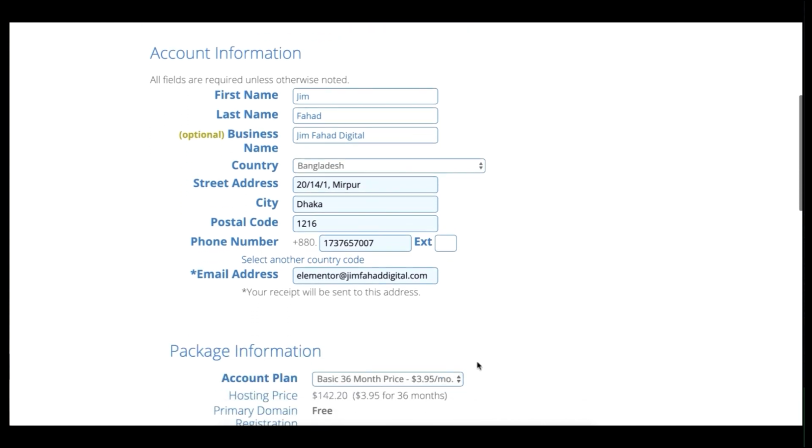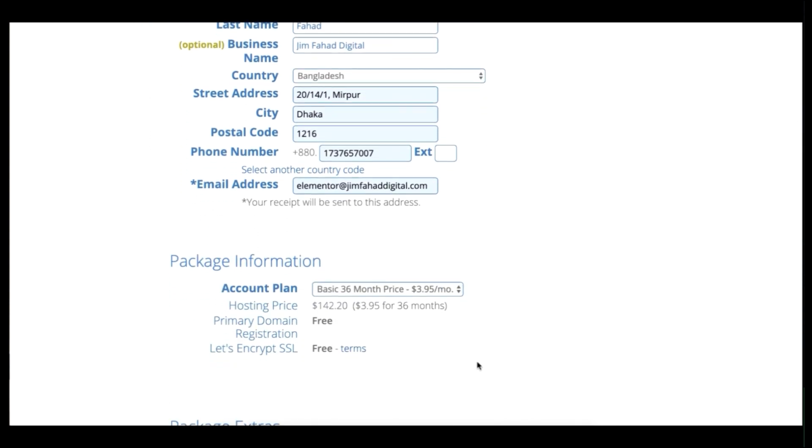Alright, now scroll down. Here's the package information. It's automatically set to 36 months, and this is going to be your cheapest plan. So yes, you're paying for 36 months upfront, but it comes out to only around $3.95 a month. This is 50% off. That's going to be your biggest discount.